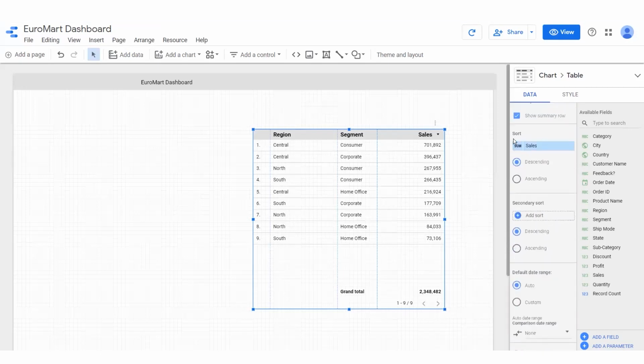Next, we look at sort and secondary sort. Right now, you can see a down arrow next to sales, which means our data is sorted according to sales in descending order, because the highest number is at the top and the numbers keep falling from there. We have the highest number here and it keeps decreasing for the next items.